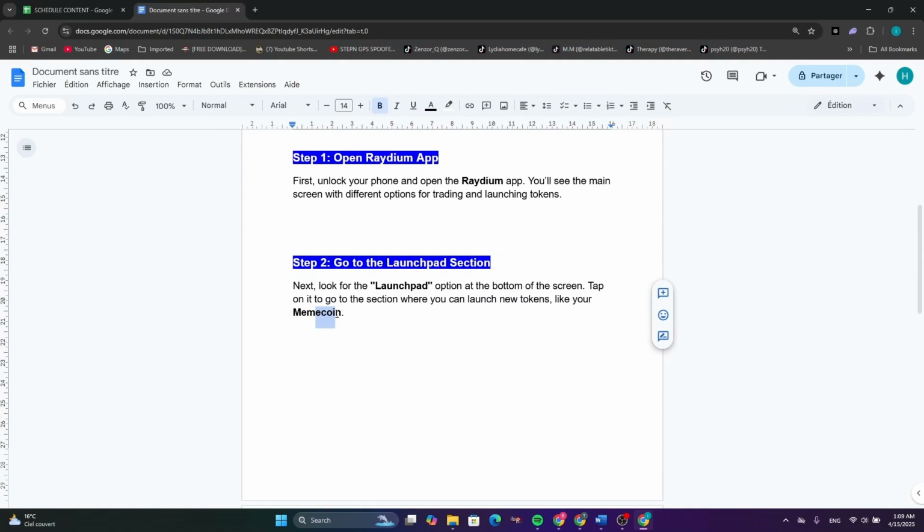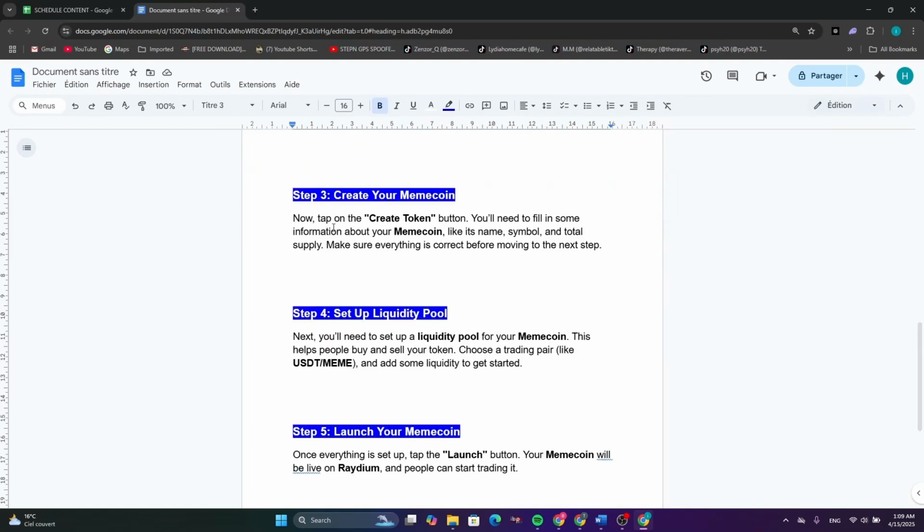like your meme coin. And after that, create your meme coin. So now tap on the create meme coin button, and you will need to fill in some information about your meme coin, like the name, symbol, and total supply, and make sure everything is correct before moving to the next step.